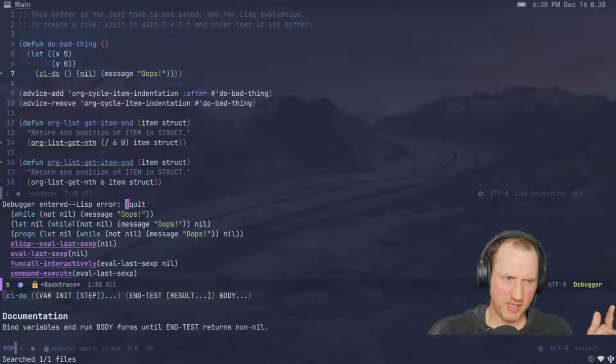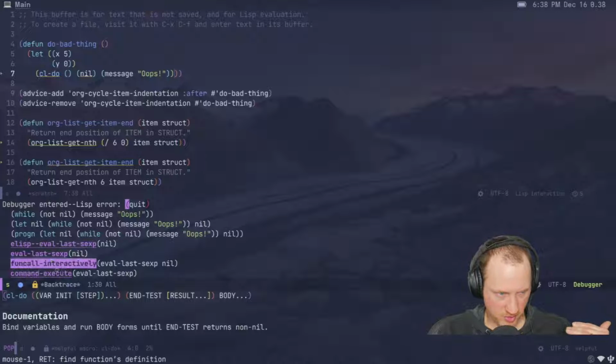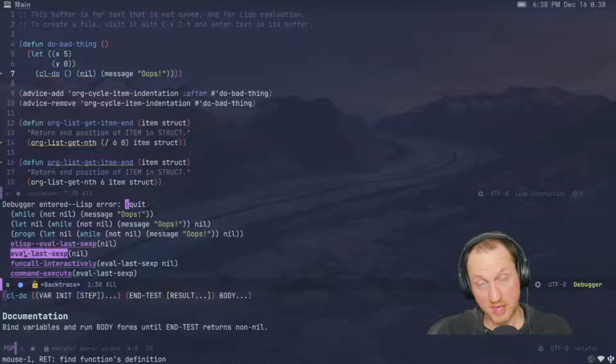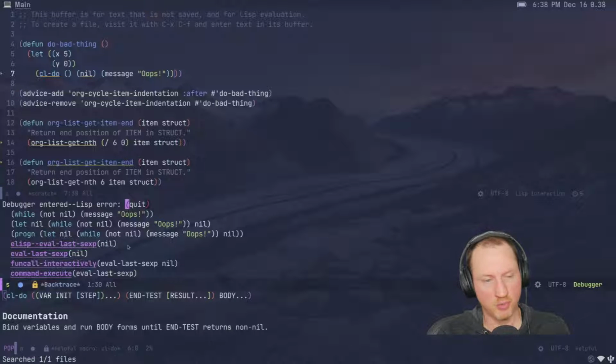But you see the stack frames where we were in a while loop that prints the message oops. So it's definitely in the code that we wrote. And then it all goes back to command execute. And we're coming from eval last s expression, which is true because it's what I just did. I used Control X, Control E to run that code.